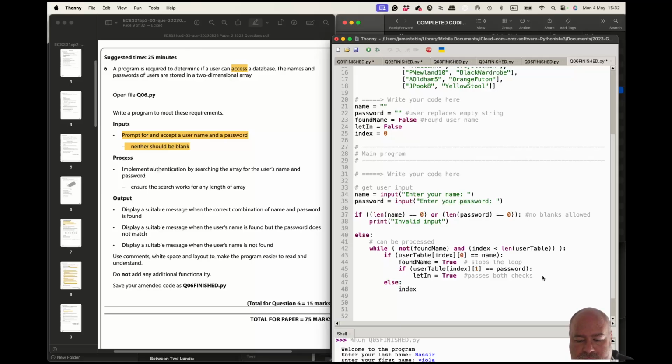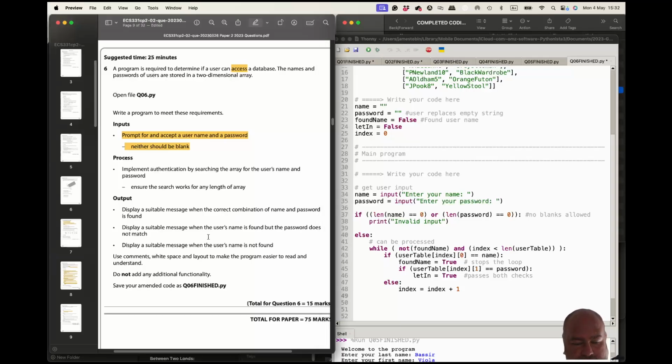Just increment our index and look at the next one. So if we check this one and that condition's not met, we haven't found our username, then we simply update our index and the while loop will go around again. And this time index will be 1, 1, 0, etc. Now, what we want to say is just a suitable message. So what's the output? We haven't done this yet.